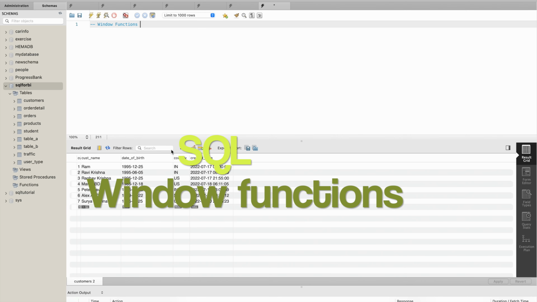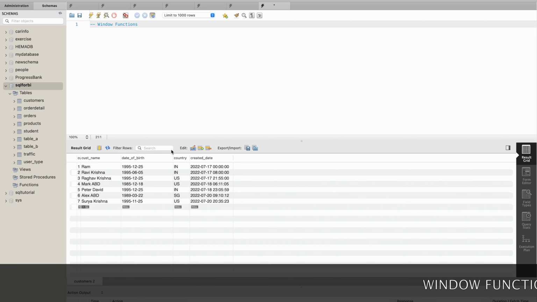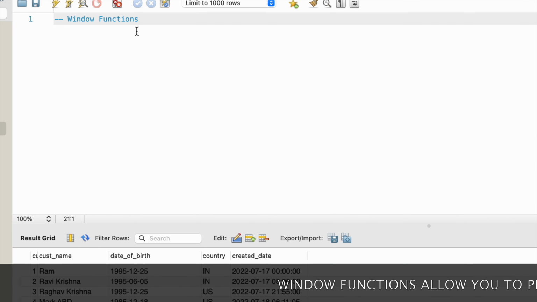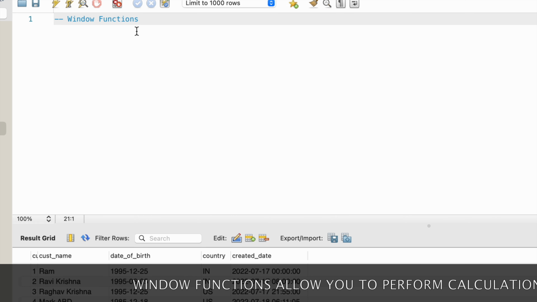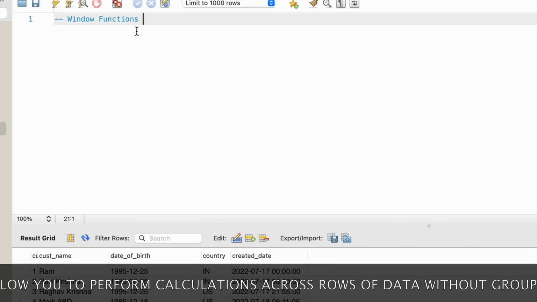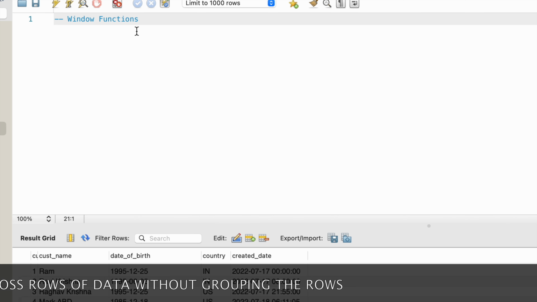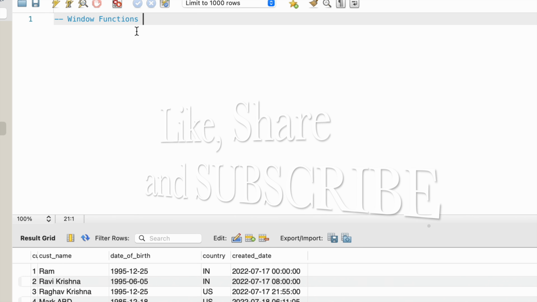Today in this video we are going to learn about window functions in MySQL. Basically, window functions allow you to perform calculations across rows of data without grouping the rows. This means that you can do things like calculate running totals, rank items, and compare current rows with previous or future values, all while still seeing each row of data.